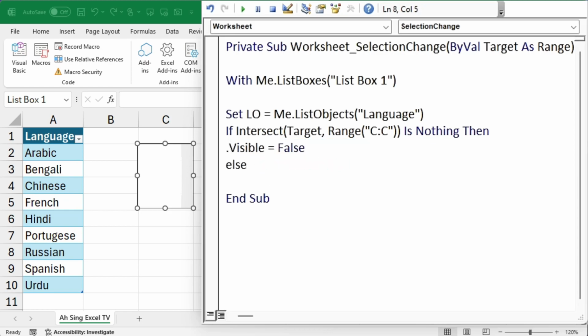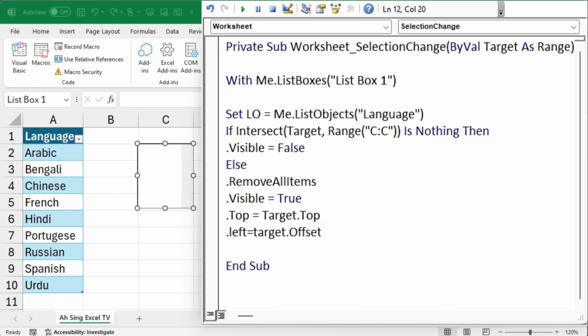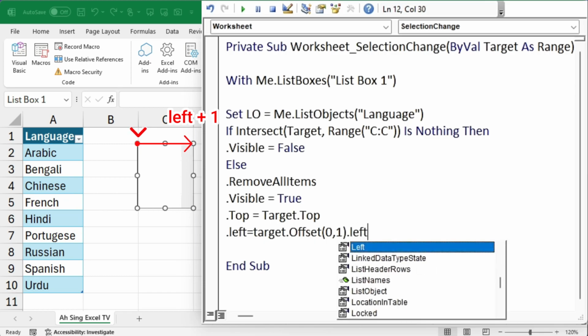To avoid the list being added repeatedly, let's remove all the items first. Let's make it visible. If you want the list box to move together with the target cell, we need to change the Top and the Left values. The Top value should be the same as the Top value of the target cell. Use the Offset function with a column offset of 1 to reference the cell on the right.